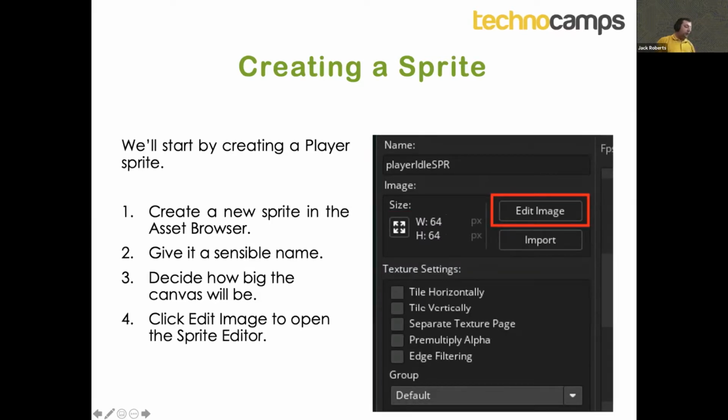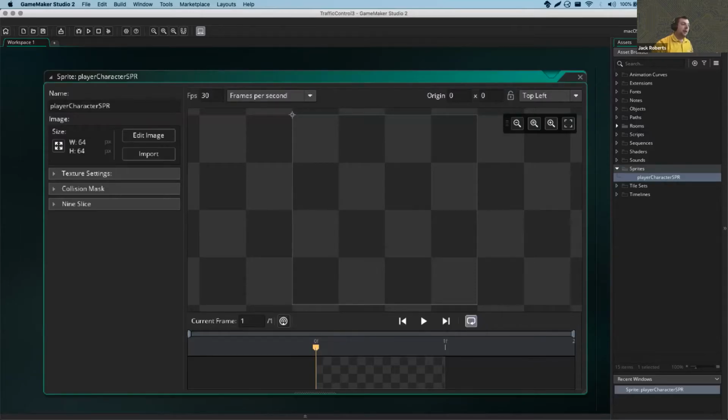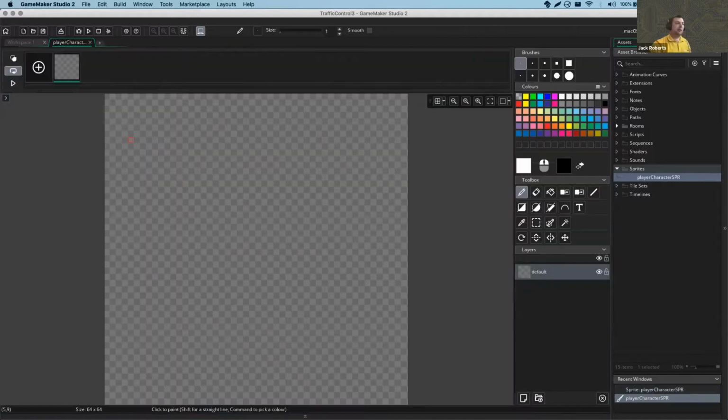Now, one of the things that makes GameMaker quite powerful is it's got everything you need built into the IDE. So if we want to now draw our sprite, we can click Edit Image, and it will bring up the sprite editor. And this will actually let you draw things right then and there. So I'm going to do that. In the top left of this window that opened up when we created the sprite, we can click Edit Image. And we're now in the image editor.